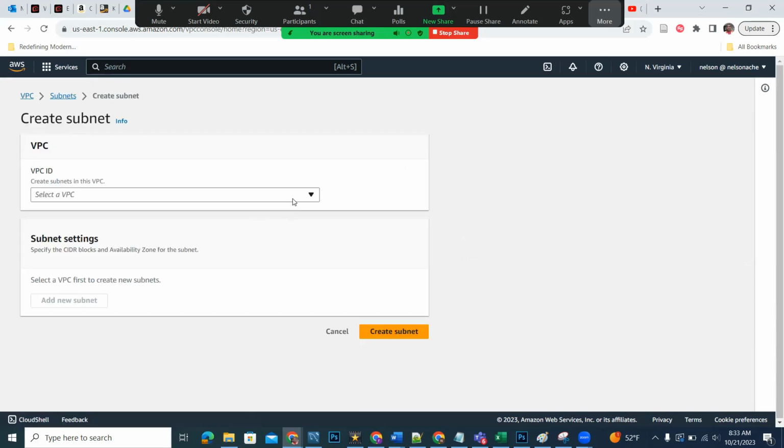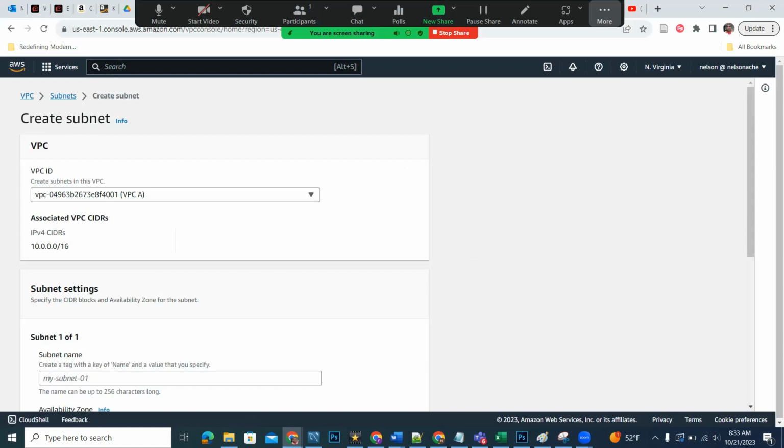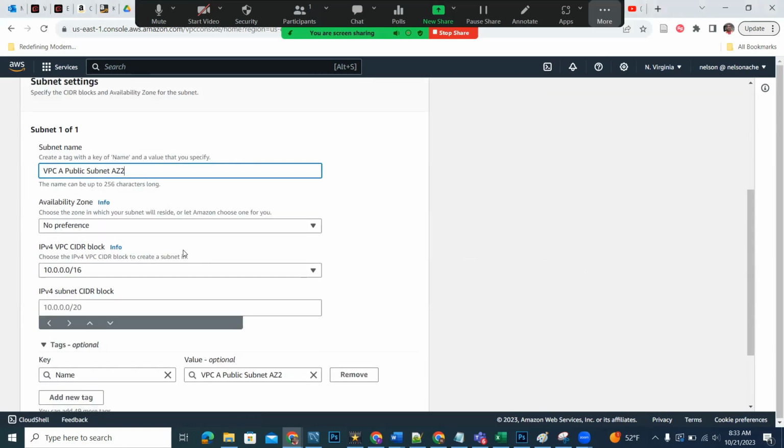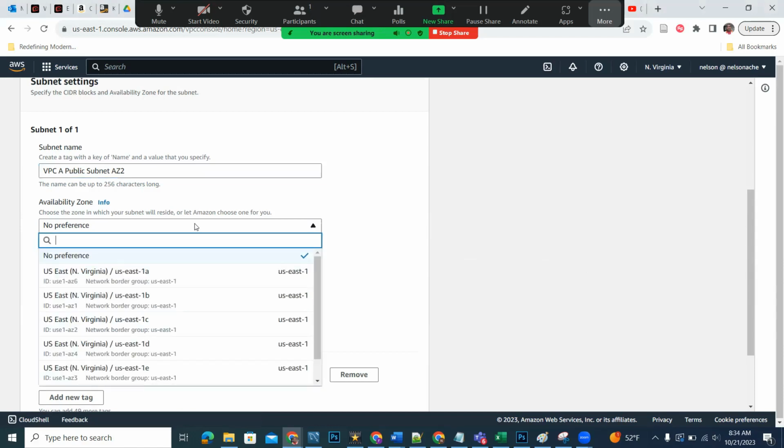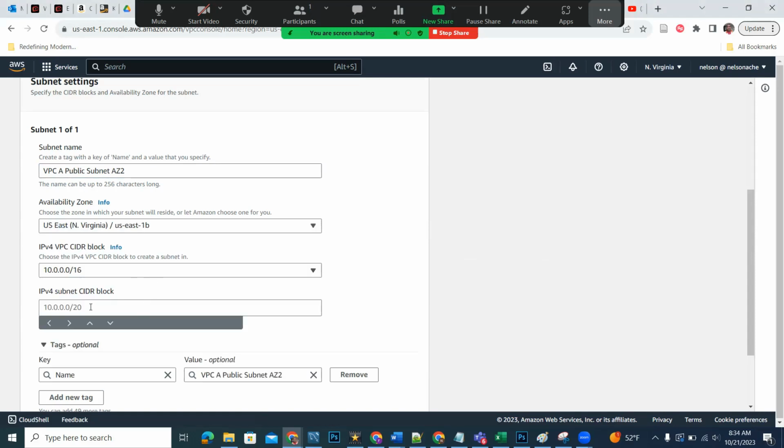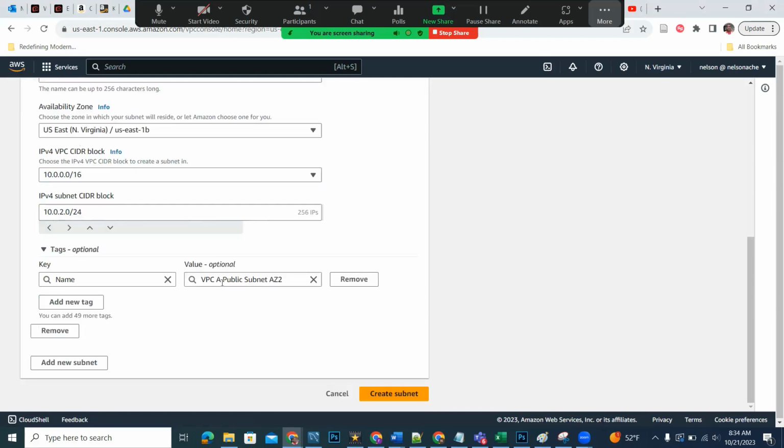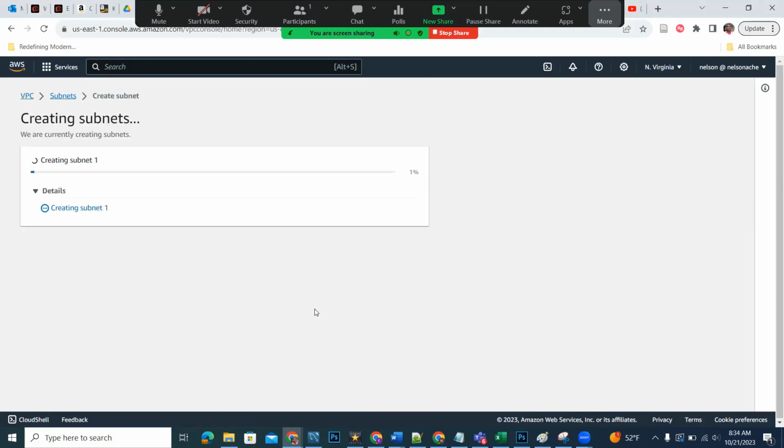So we do create subnet. As usual, we select our VPC. This time around, we give it a name. This time it's VPC A public subnet in the second availability zone. So this time around, we shall select US East 1B, a different availability zone. And then for the address range, 10.0.2.0/24. That's the address range that we shall use in this case. And of course, the tag is there by default. So let's create the subnet.